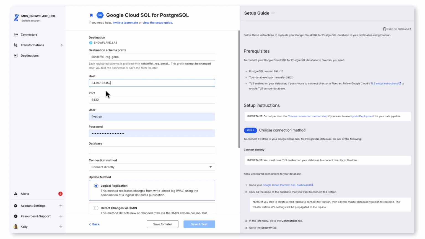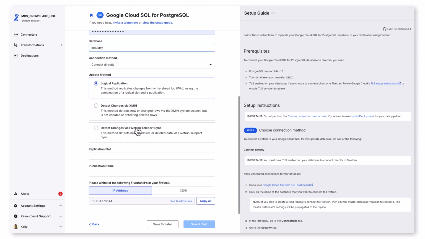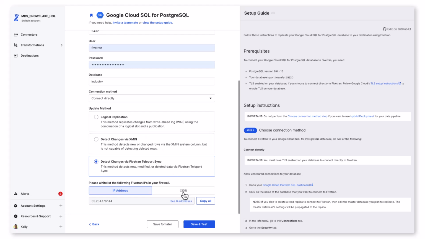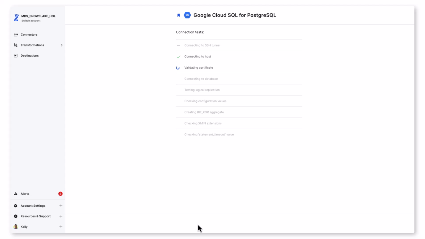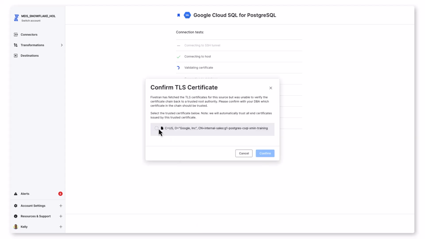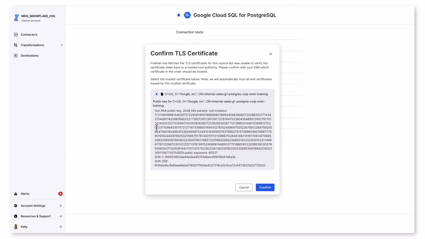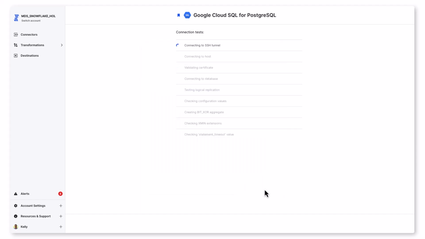Some of the other usual suspects you might look for whenever you're configuring access to a database. And for this Postgres instance, I want access to the industry database. I'm going to select teleport as my change detection mechanism. I have multiple options depending on the database. And I also am going to choose my TLS certificate because that allows Fivetran to encrypt data in motion as it's moving from my source database all the way through to Snowflake here.